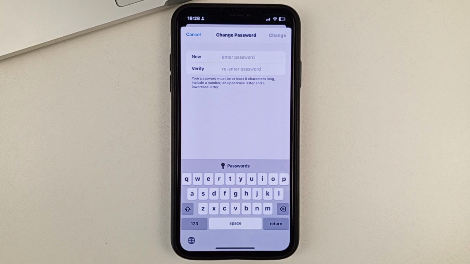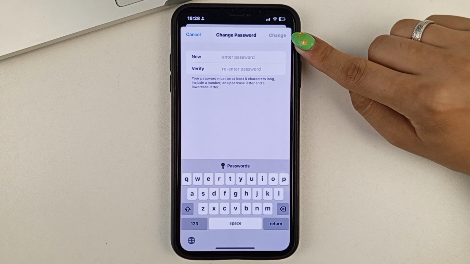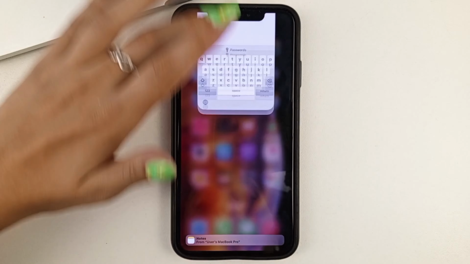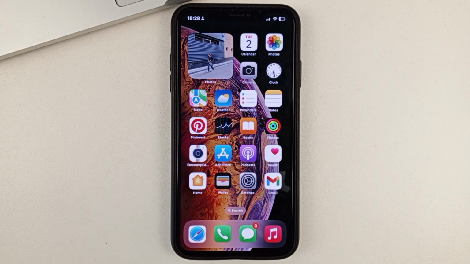After you change your password, be sure to click Change in the upper right corner, and your password will be changed immediately. This is the very simple and quick way, friends, you will be able to change your Apple ID password with ease. I hope you found this video helpful and that it was useful to you.